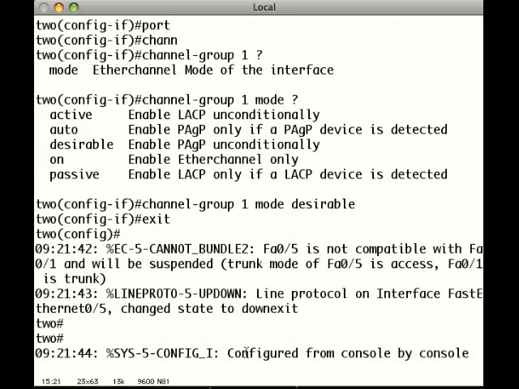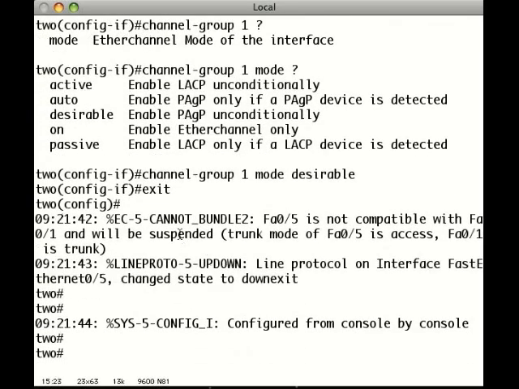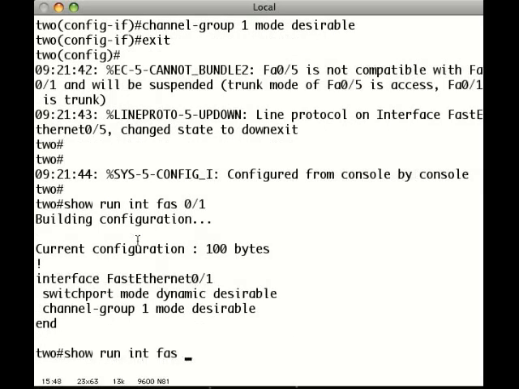Okay, so now it wants to try to create an EtherChannel between the two boxes, but FastEthernet 0/1 is configured as a trunk, and FastEthernet 0/5 is an access port. When you create an EtherChannel, in order for it to work, both ports in the EtherChannel have to have the same configuration. Show run int fa0/1, show run int fa0/5.